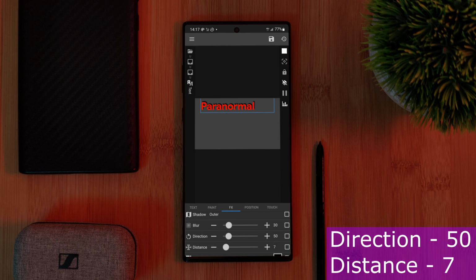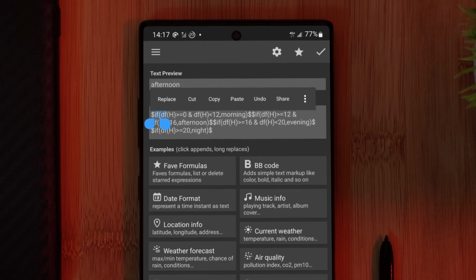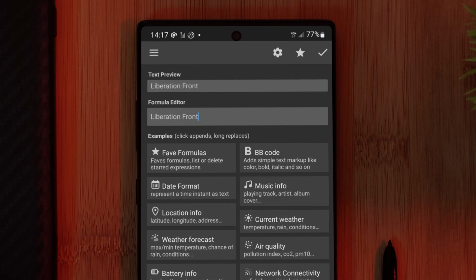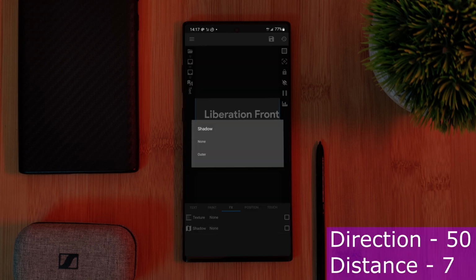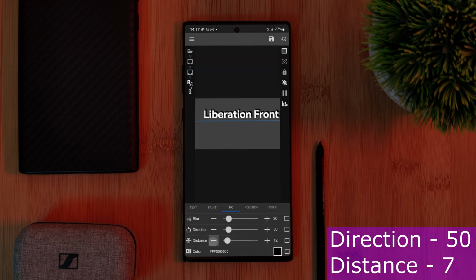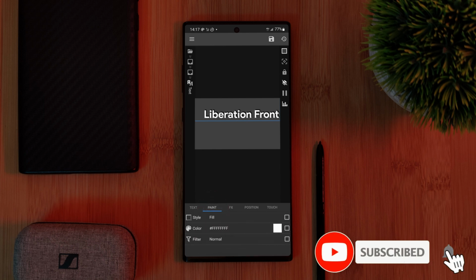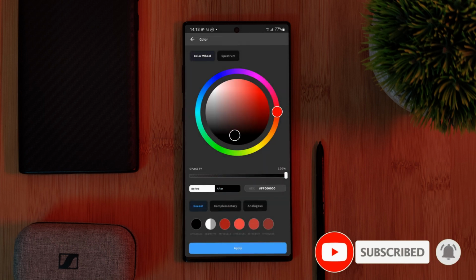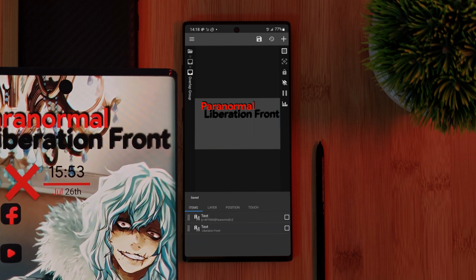After which, we want to do the same thing to the second text item here, but this time we want to delete all of the formula within the text option, replacing it with simply the Liberation Front text. And once again, using the FX tab, we want to add an outer shadow, using the same settings as we did in the first text item. Additionally, as a final tweak, we're also going to use the paint tab to change the font color from the default white to black.